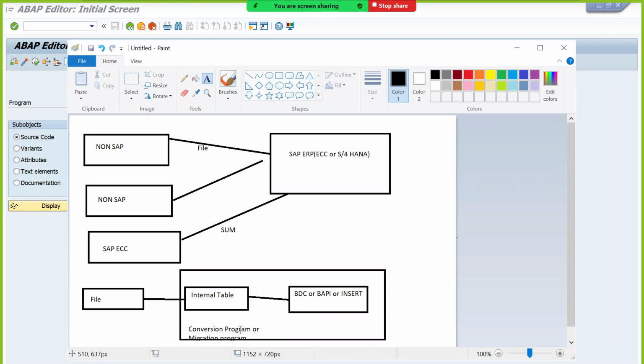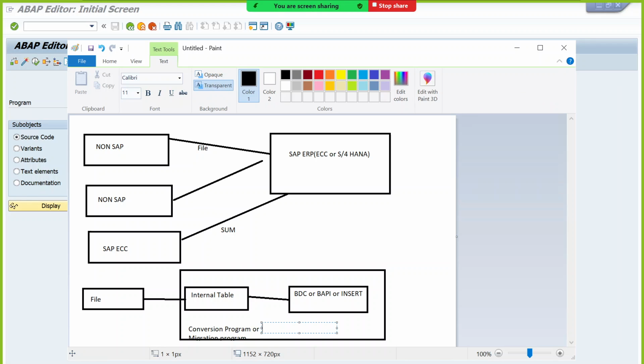So if we upload a file into an internal table, process the data and insert the data into SAP, we call such kinds of programs conversion programs or migration programs. Okay, is everyone clear?